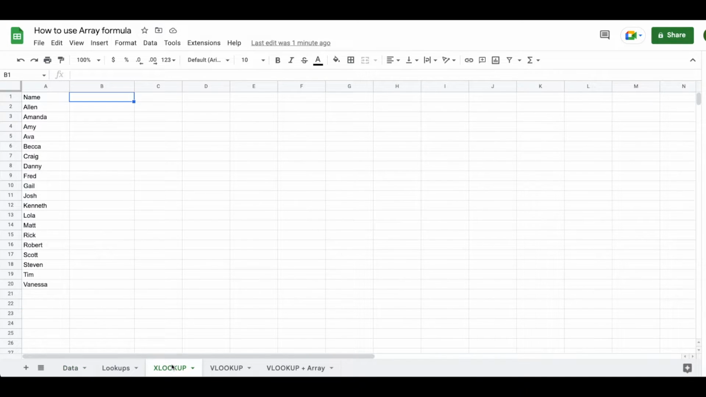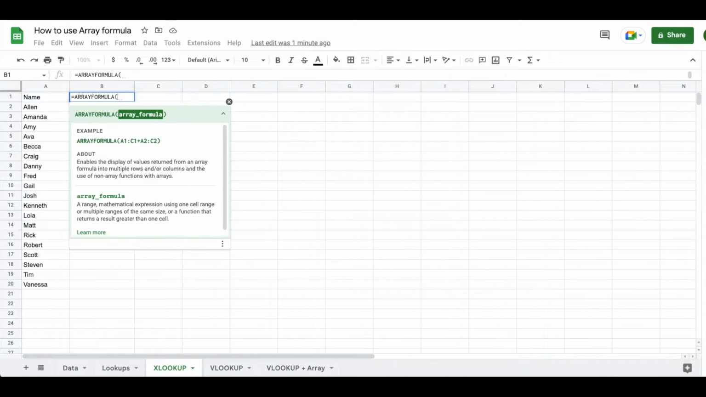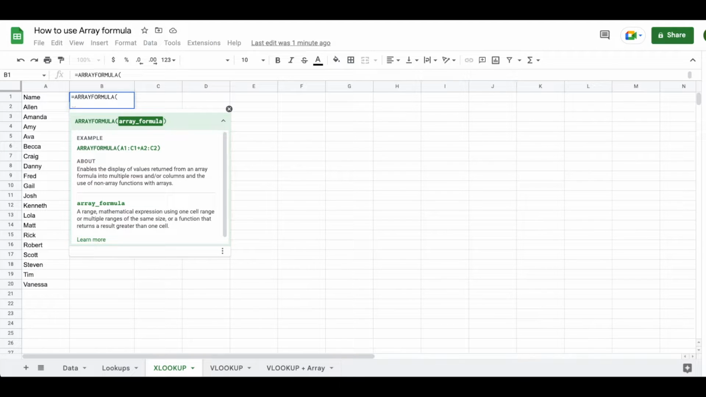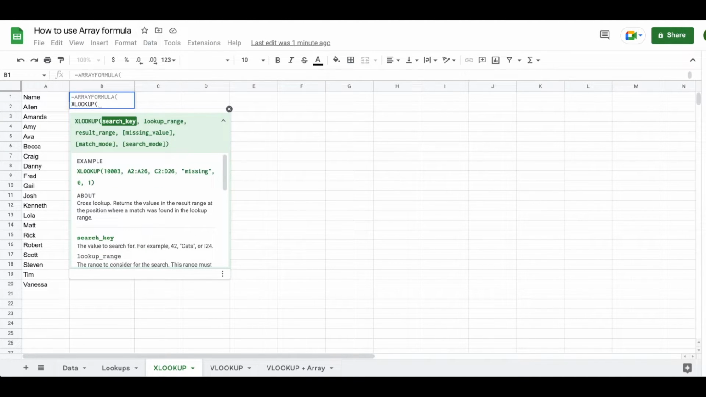So what we're going to do in here is we are going to start by typing in ARRAYFORMULA, and then we're going to go with XLOOKUP. And I have a video about XLOOKUP, so if you want to dive deeper into what's going on in here and all that type of stuff, that's available to you. For the purposes of this, I'm going to kind of move quickly in line with ARRAYFORMULA. So what we're going to do is we're going to enter in column A through A for our search key, because remember, ARRAYFORMULA is looking for an array of cells. And then we are going to go to our data set.